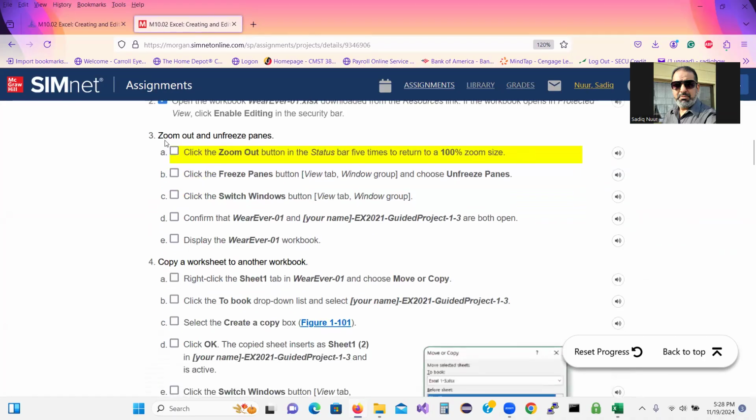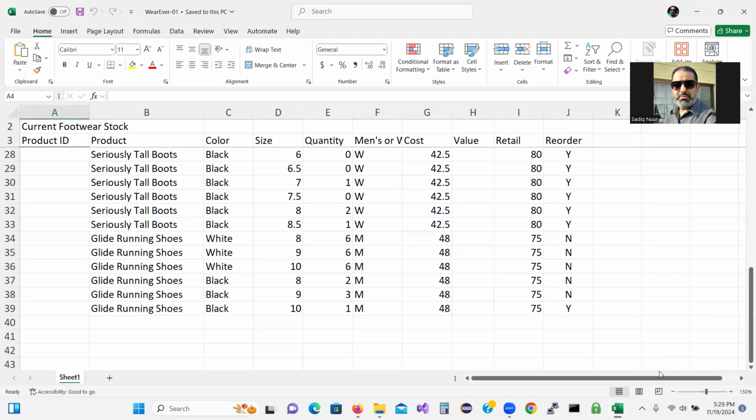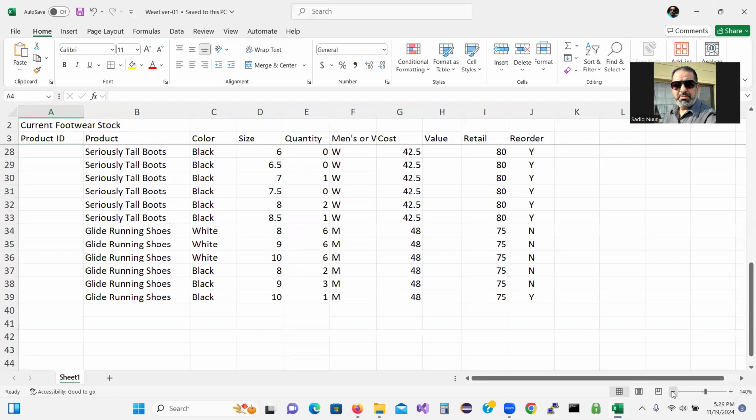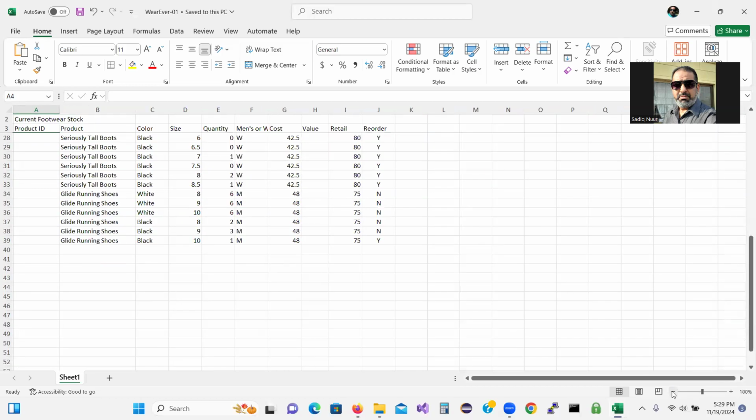Now we have to zoom out and unfreeze the panes. Click the zoom out button in the status bar 5 times to return the zoom to 100%. So let's go back. It's now 150, so you can click 1, 2, 3, 4, and then 5. You click the negative button to zoom, or you can just drag the bar to the middle to make it 100%.